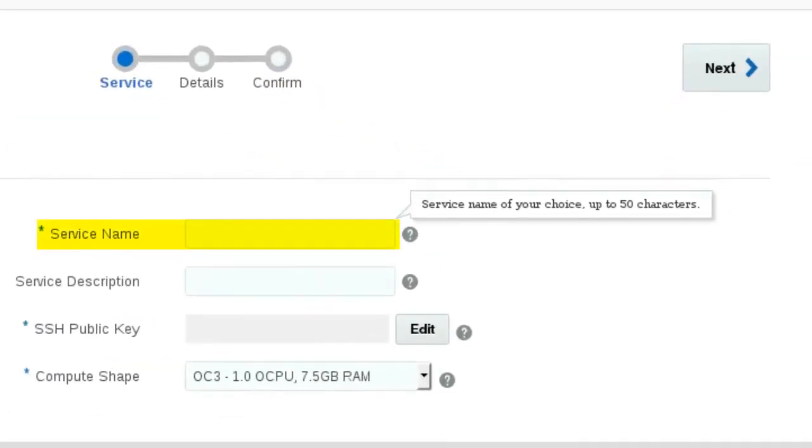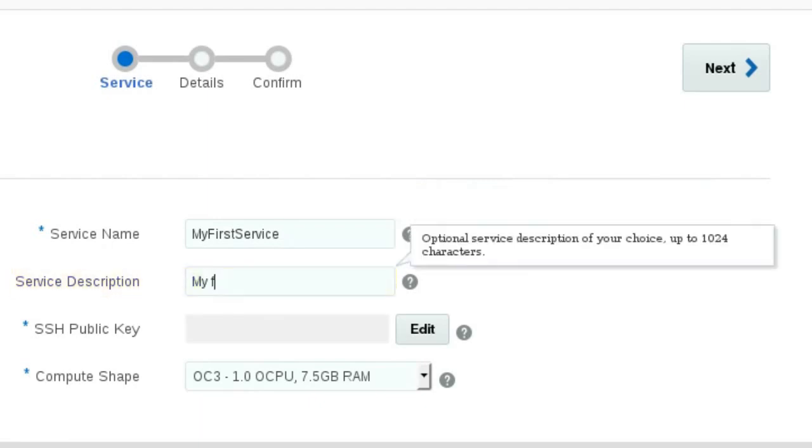The service name is a short name of up to 50 characters that appears in dashboards and on other lists and screens to identify this service. The service description is more flexible and gives you a place to describe the purpose, lifecycle, or other information for this service. This text appears when you drill into the service.